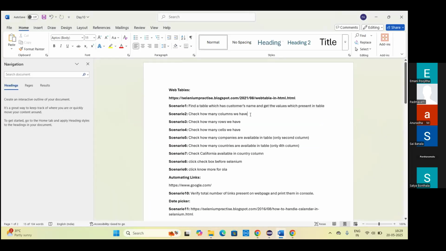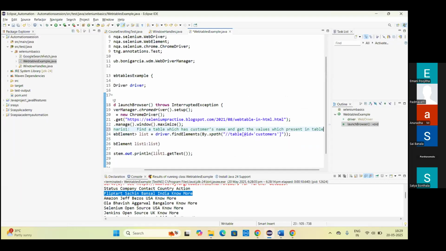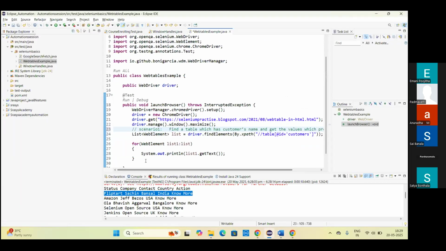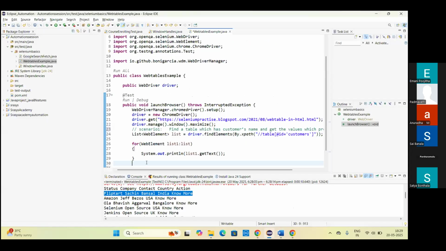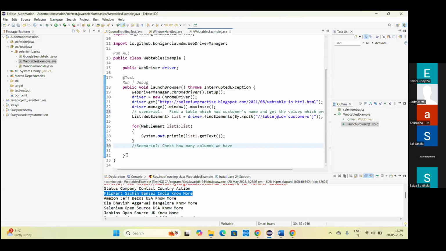Now the second scenario: check how many columns we have in this particular table. How do we achieve this second scenario? We need to find how many columns are present in the table. Again the same. Copy the same code, list. Why I am taking a list, I'll tell you.